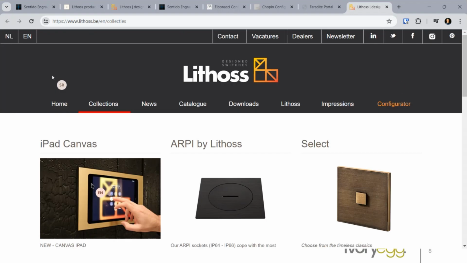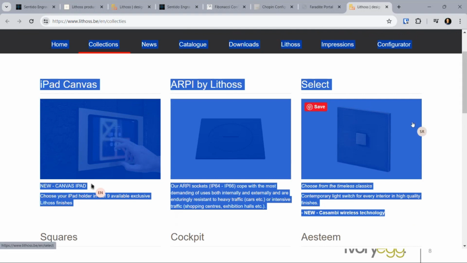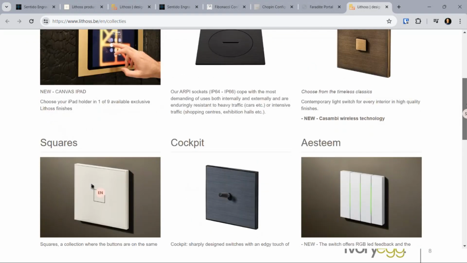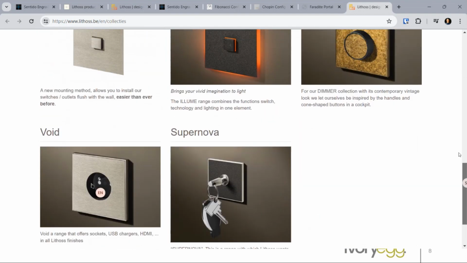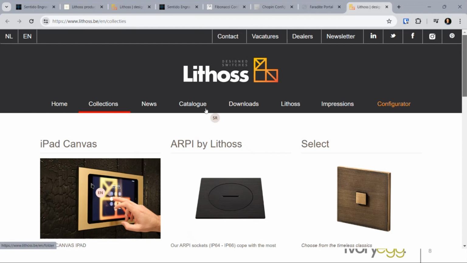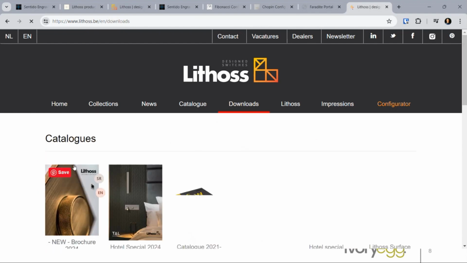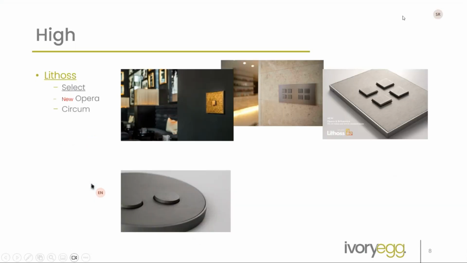So Lithos, let's see if that works. Just quickly before I go through. So they have all their collection here online, which you can go through and look at. And so you can see kind of all the different ranges, which I'm about to go through with you guys. But also the downloads is here. And that's their new brochure. So please reach out to us if you have any questions on the configurations. It's really confusing with Lithos. But the good thing is that the world is your oyster.